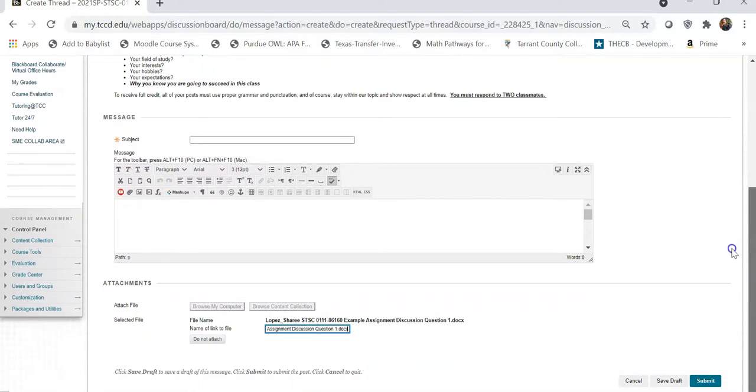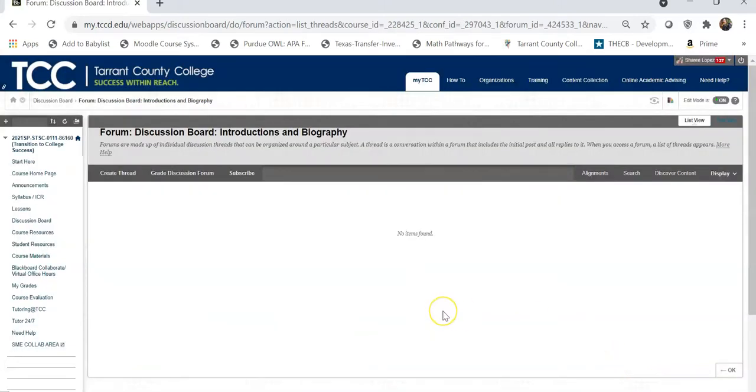And then, like I was saying, if you wanted to attach anything else, like I've had some people that attach family photos and stuff, then you're able to do that. And you just hit submit. If you're not ready to quite submit it, then you can save the draft. Okay. But that's how you would post those discussion boards. And then remember, you gotta respond to 2 people. So once that thread has been posted, then you're able to click reply and then put in your response there.